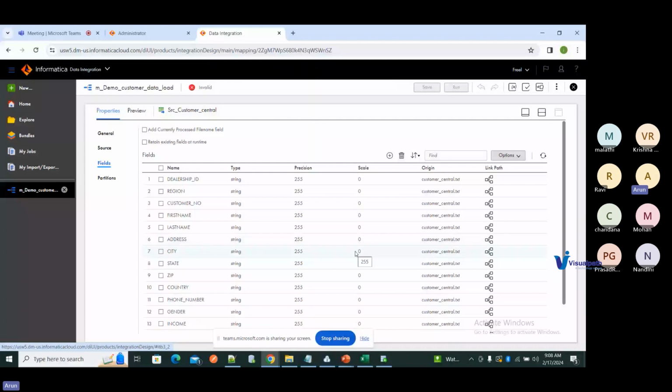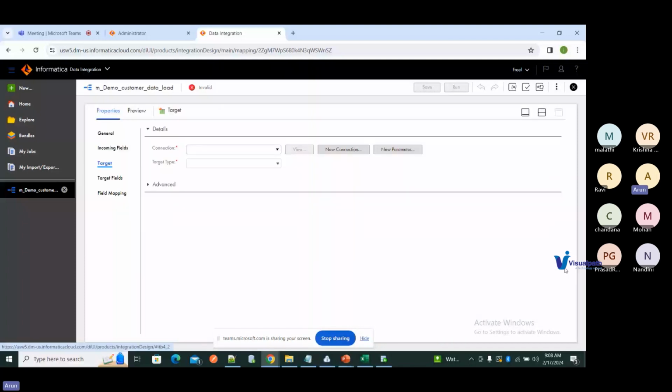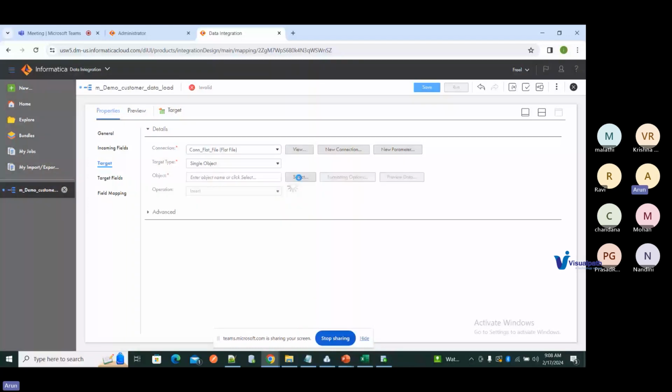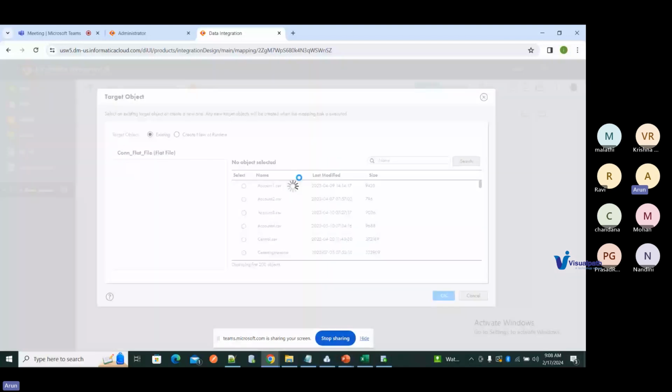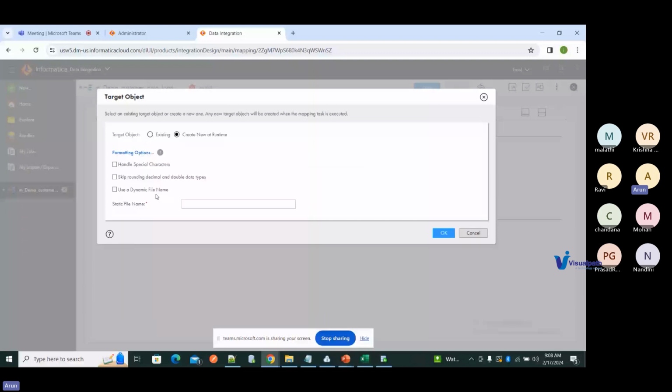And then I have a target now. Okay, I have a source. Now I need to load to my target. Go to my target and then again, maximize this. Click on the same flat file connection. Click on select. So when I click on select target, I have two options here. One is that I can choose an existing target, or I can create new at runtime. Just like creating a dynamic target, where there is a separate thing called dynamic file name, but we are using a static file name for now.